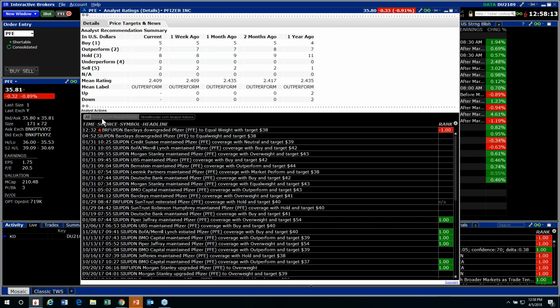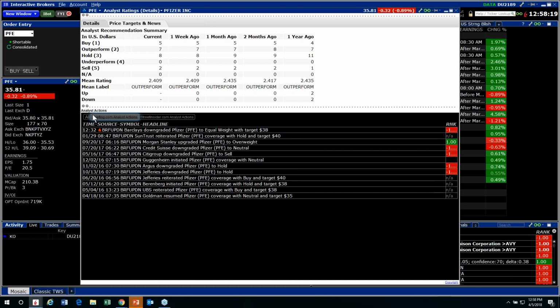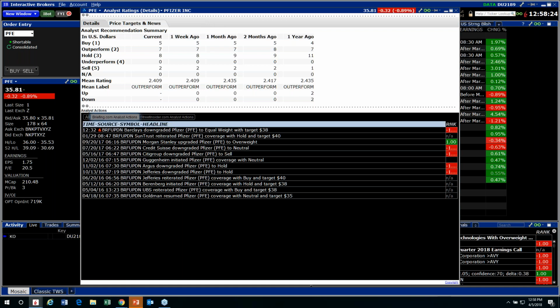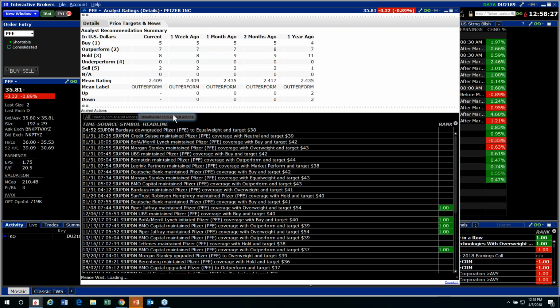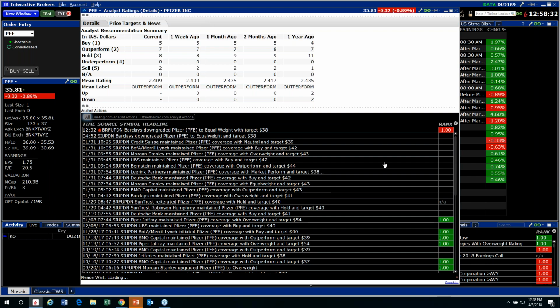By the way, notice at the bottom of this screen, we're currently showing all ratings. You can go into briefing.com and you'll see those analyst actions, or isolate to Street Insider as well, or simply choose both. Notice the ranking is also included where available over on the right-hand side of your screen.